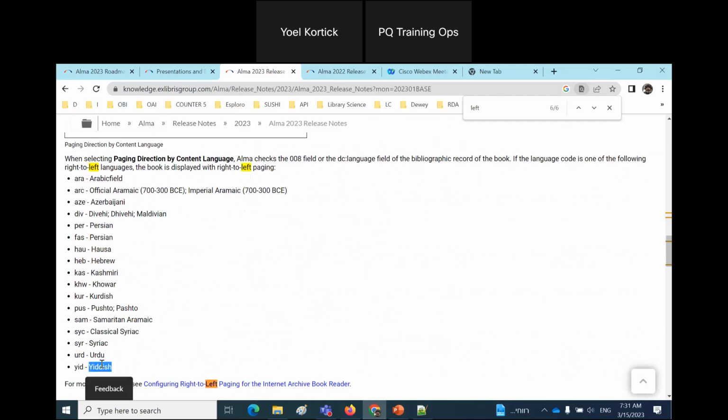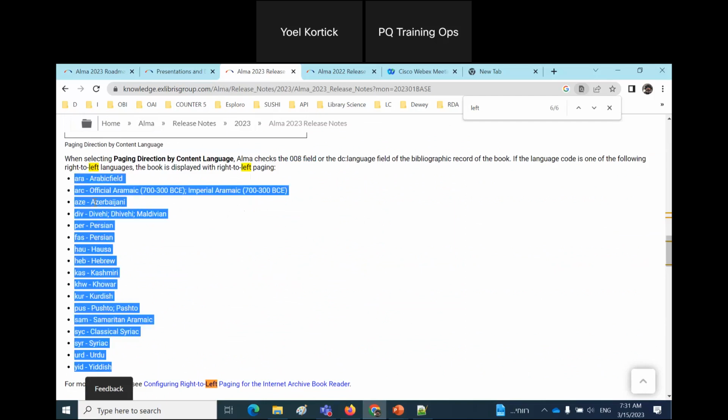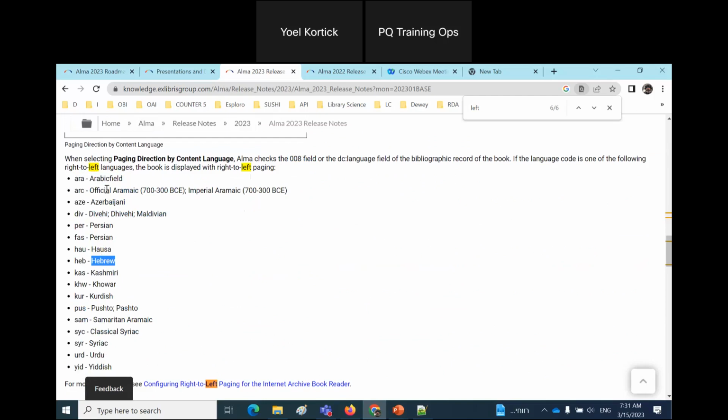I chose this language. There are a lot of languages in the world. Not all of them still spoken on a day-to-day basis. Yiddish and Hebrew definitely still spoken on a day-to-day basis. Arabic, Persian also. I'm not sure of all of the others. Classical, Syriac, Samaritan, Aramaic. In any case, if one of these appeared in position 35 to 37 of the 008 or the corresponding field of other MARC types, then it would also be considered right to left.